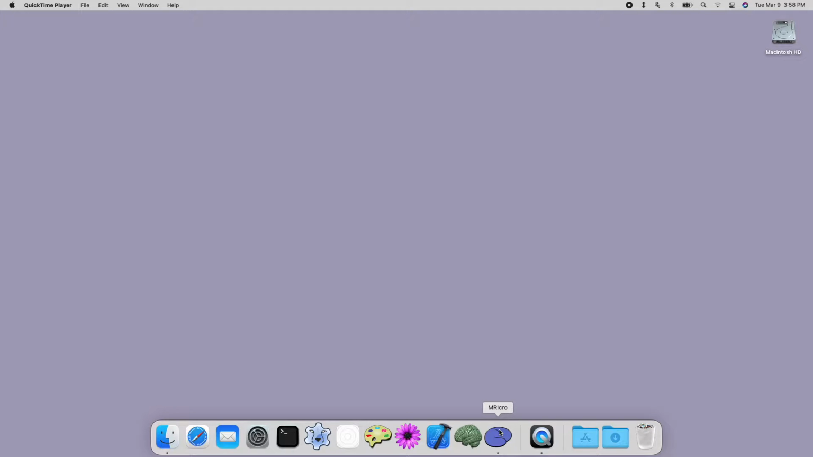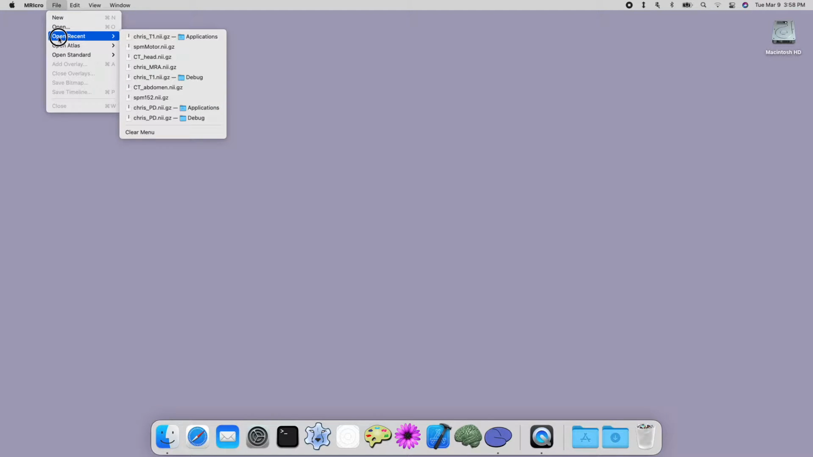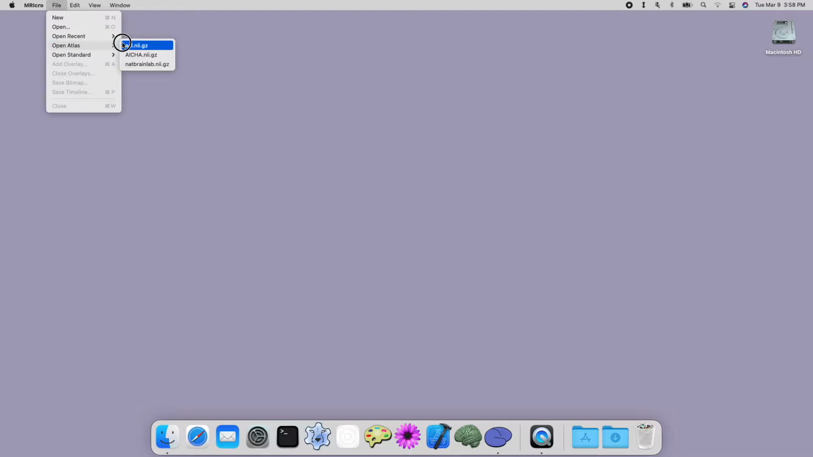This is an introduction to MRIcro, which is a small free application for viewing CT and MRI scans that you can get at the Apple App Store. And it can view lots of different images, but to start out with, let's look at some of the images that come built in. So if you choose from the file menu when you launch it, you'll see that it can open atlases or open standard images.